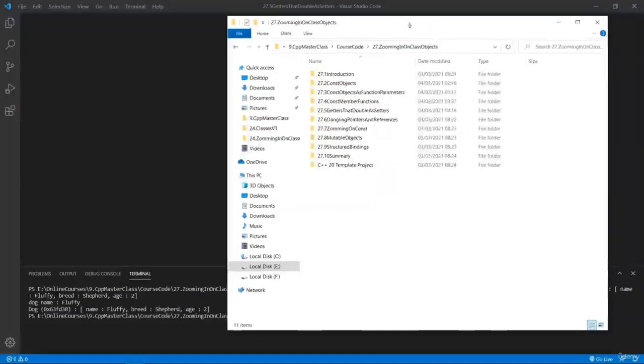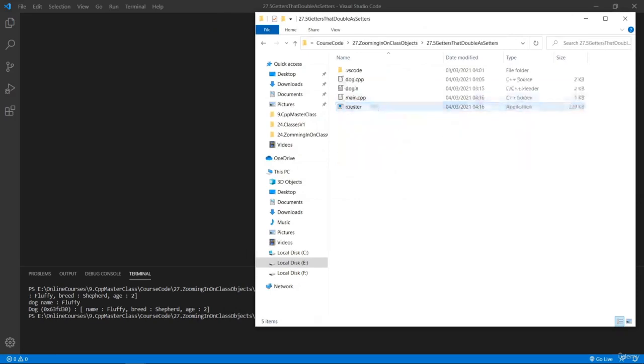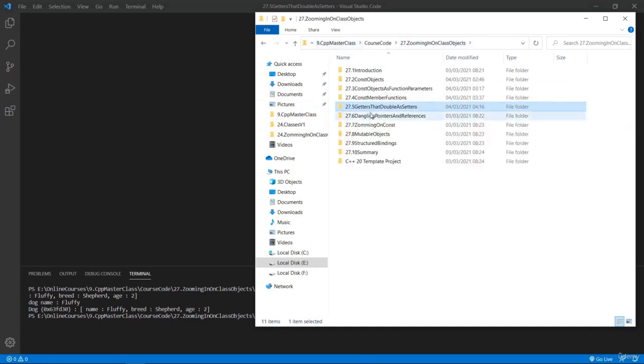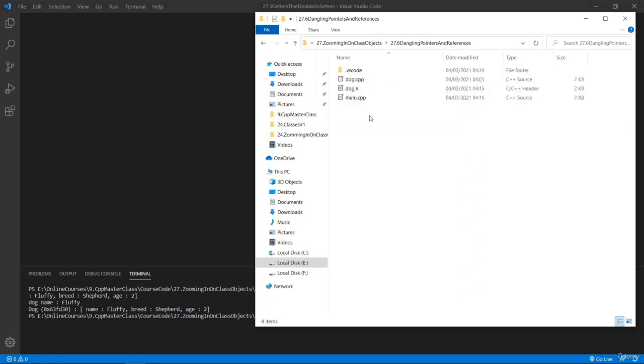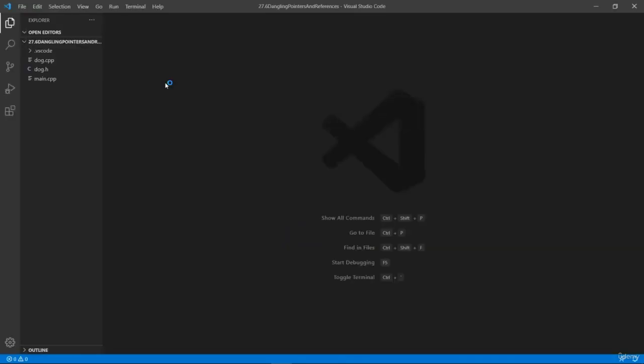Okay, here we are in our working folder. The current project is dangling pointers and references. We are going to reuse the code from the last lecture because we're going to be using a dog class as a use case here. So let's copy all these things and put them in here, and make sure you have the VS Code folder here, because that's going to contain the settings that we want to use for our project. So we're going to open this little guy in Visual Studio Code by dragging and dropping here. This is going to open our folder.